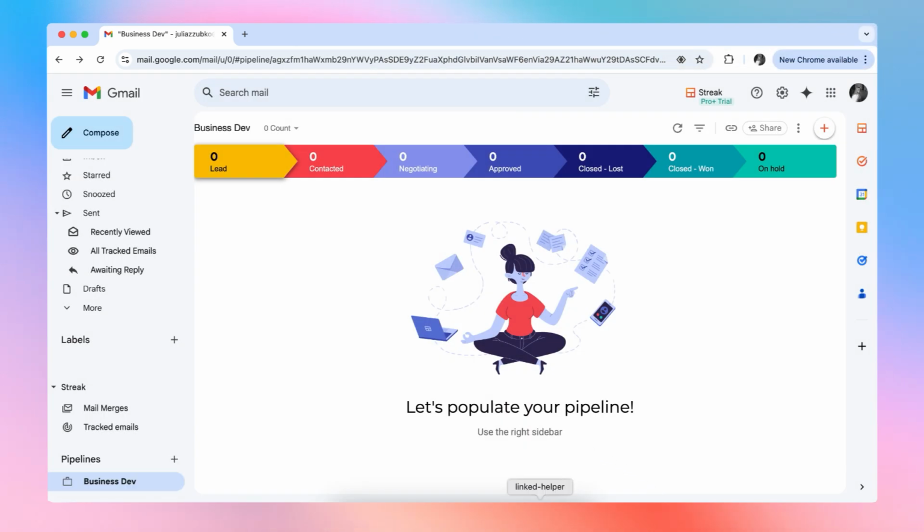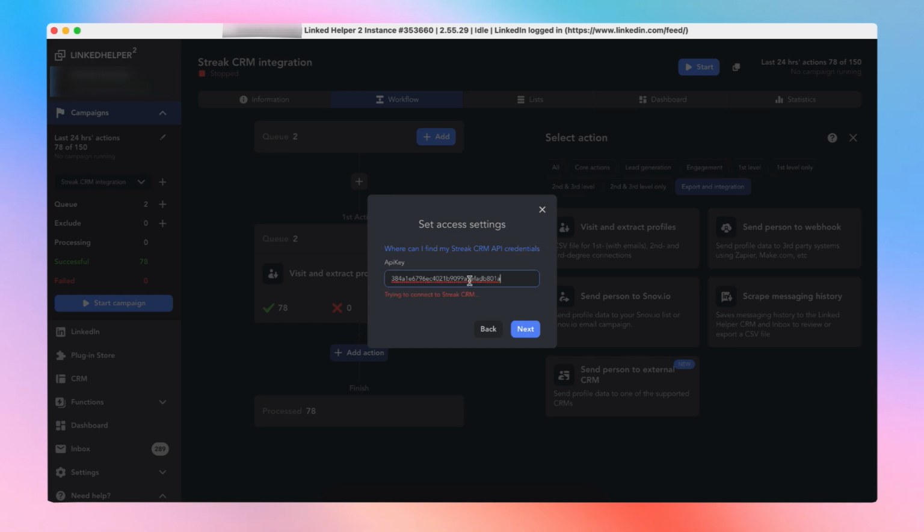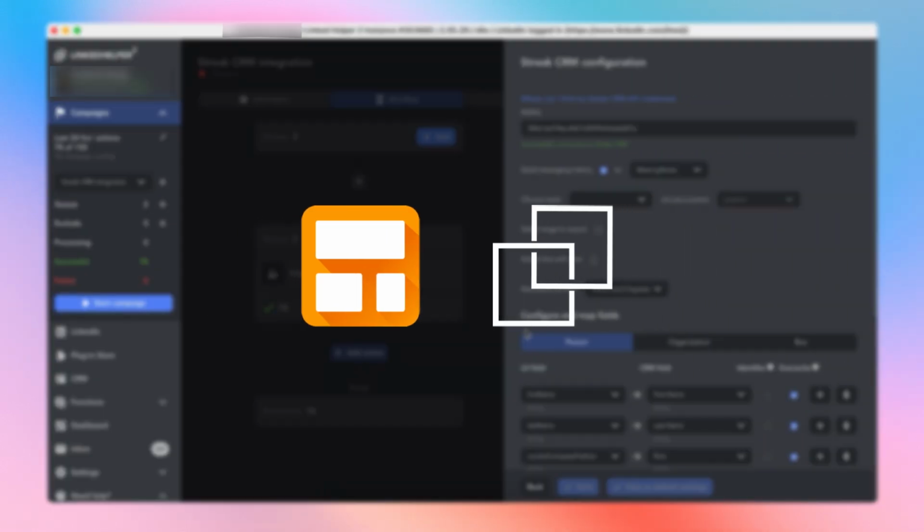Paste the key into Linked Helper settings and hit Next. Well done! Linked Helper and Streak CRM are connected now. Watch the next tutorial to understand export settings and map the fields.